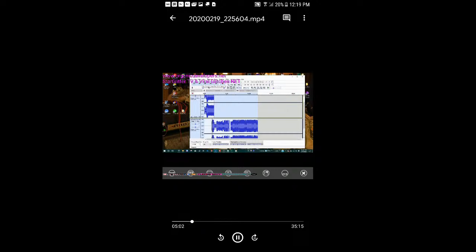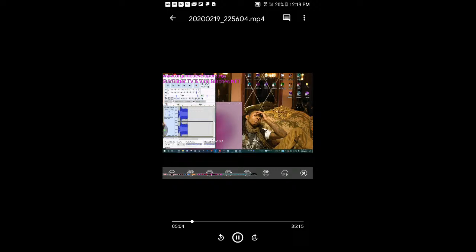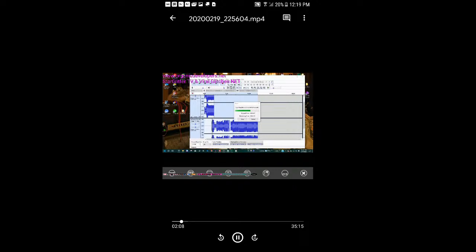Hold on. So I just exported the MP3 because I couldn't play it for some reason, because I was screen sharing and audio channels were taken in.